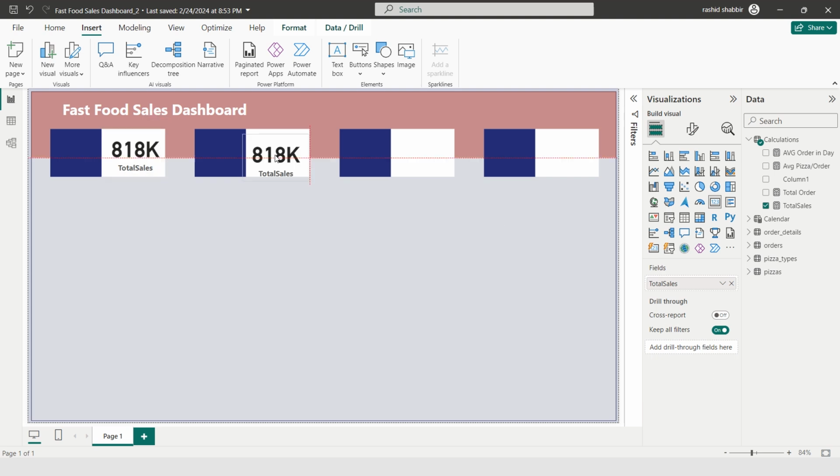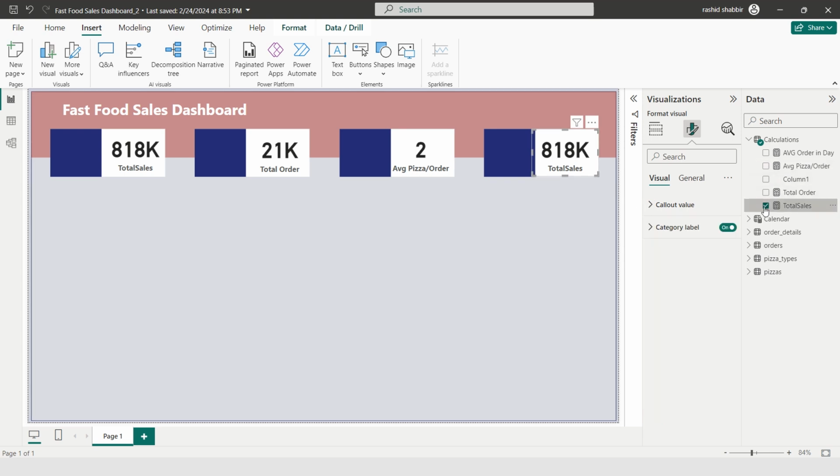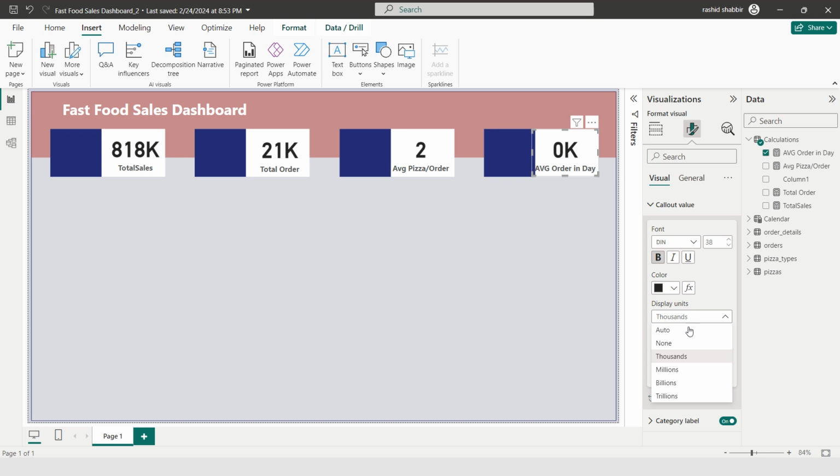Copy and paste, again copy paste, and again copy paste. Now I'm selecting this one, and here I will uncheck this total sales, and I will be selecting total orders. Then I will be selecting this one, and I will uncheck this total sales, and I will be selecting this average pizza order. I'm visiting this format your visual, my callout value, and here the units to none. Similarly I'm selecting this last one, and I will replace this total sales with my average order, and under my format your visual, this is my callout value, and display units to none.